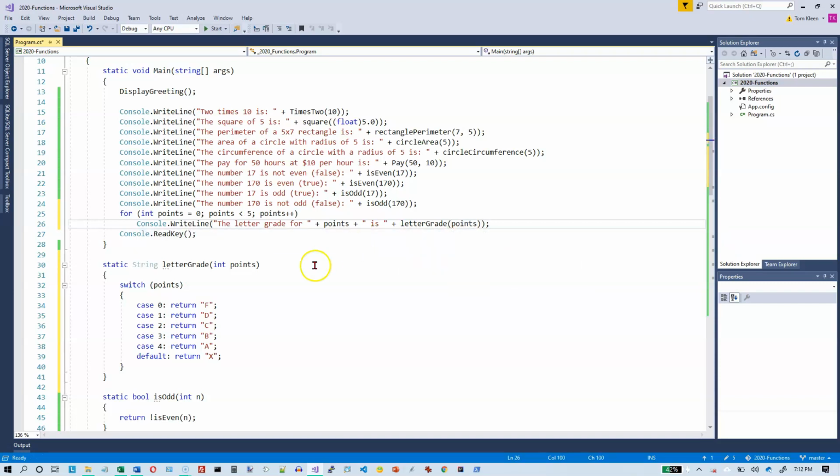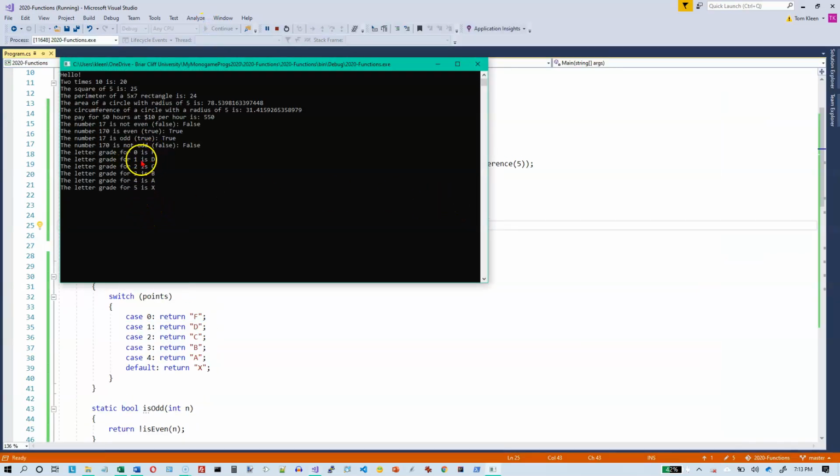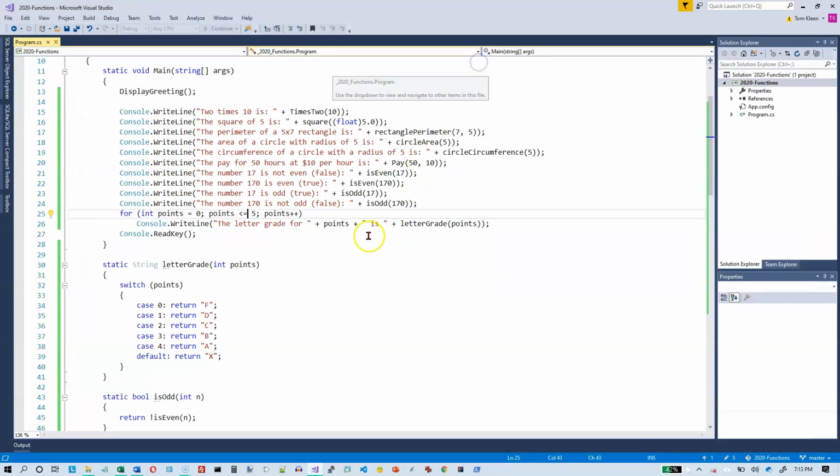Okay, so let's run that. We should get this loop executed 5 times with a 0, 1, 2, 3. Let's do less than or equal to 5, and that'll give us an opportunity to get an X back at the end as well. Let's go ahead and run it now. So 0 is F, 1 is D, 2 is C, 3 is B, 4 is A, and 5 is X, which means it's a bad value.